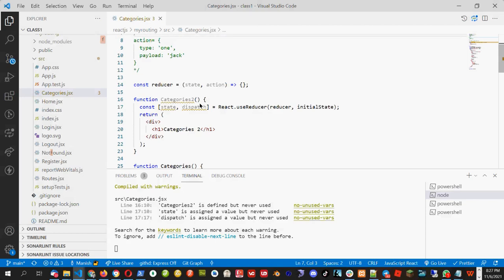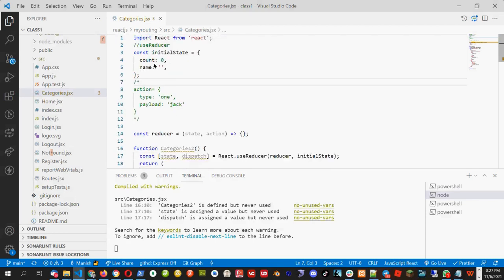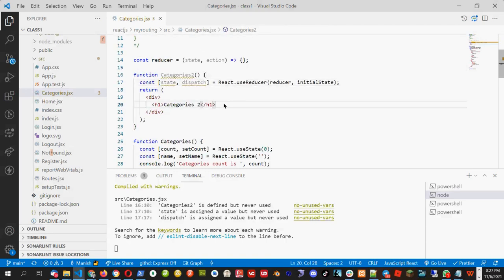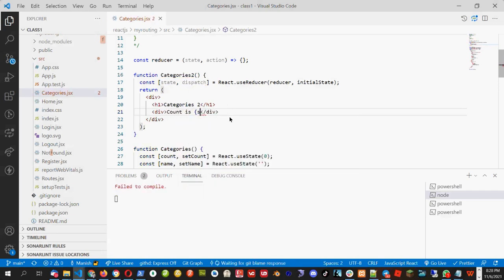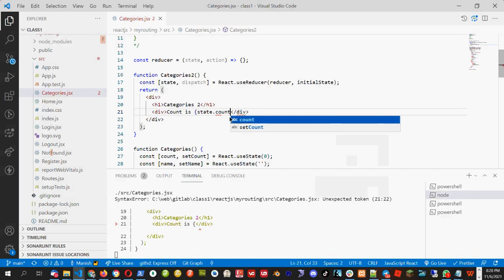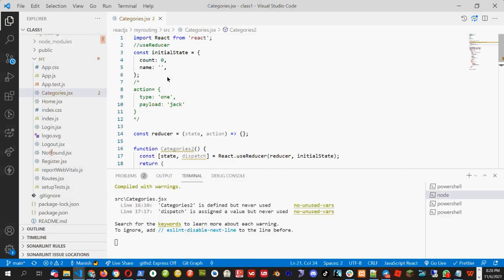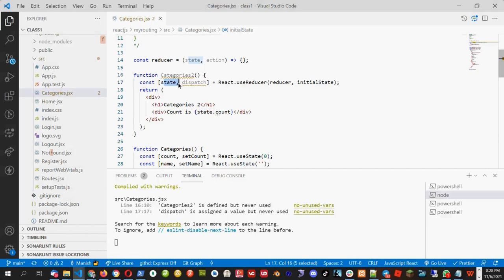Now what will happen if I have to display the count and name? So I can display with the state variable. Here I will say count is, and to display the count I have to use the state variable, state.count. Whenever I display with this initial variable, it comes in the state format.